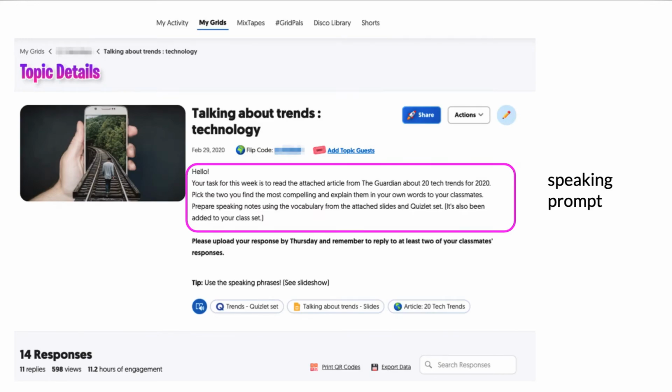As I mentioned, each grid represents a group, and within each group you have topics. A topic simply is a speaking task. Here is a speaking task I set for one of my C1.1 groups. As you can see, highlighted in pink, I've got the speaking prompt.